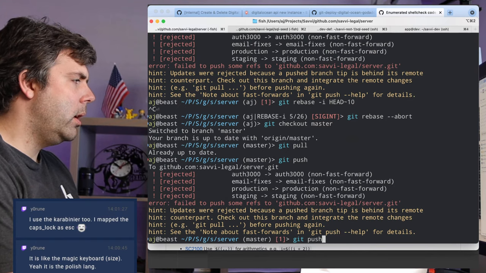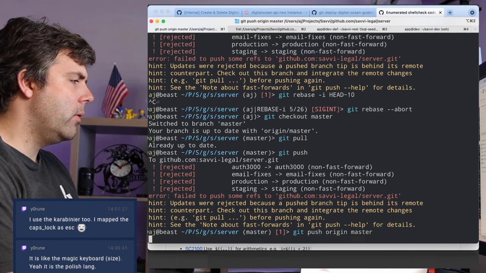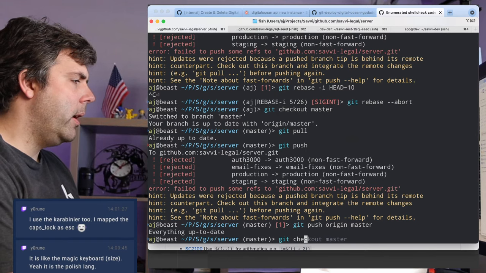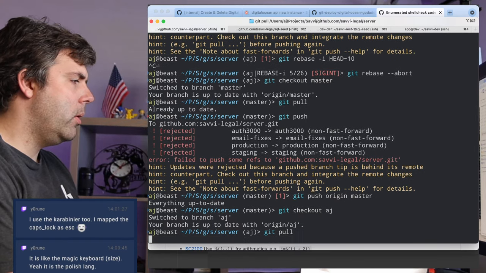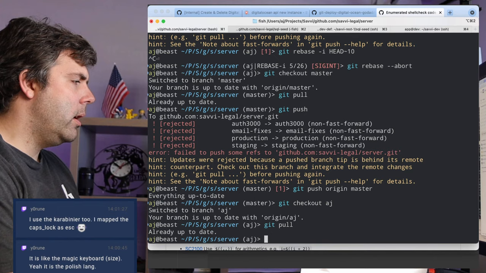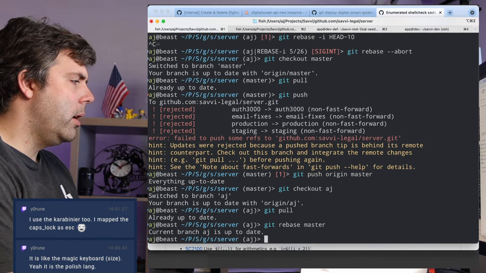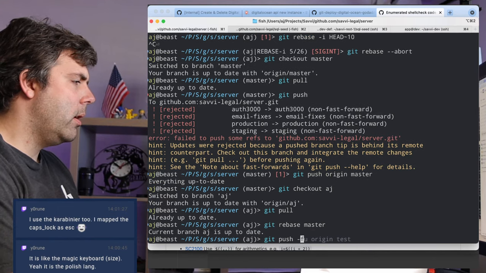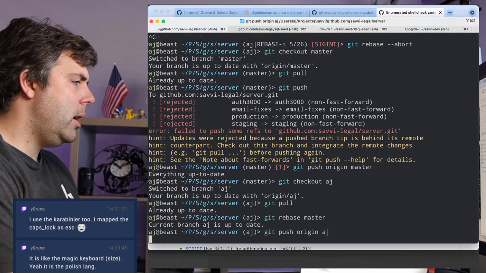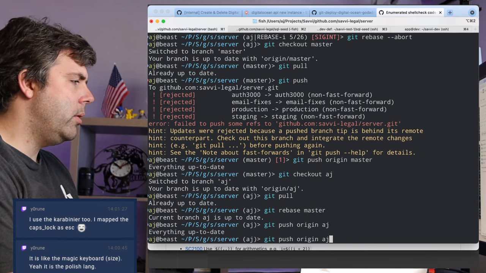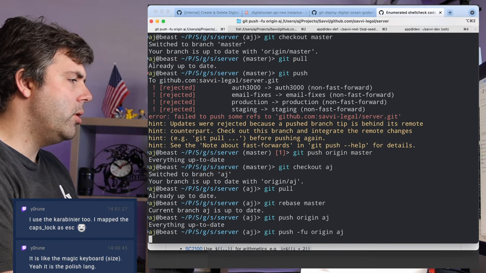So I'm going to do git push origin master from master. And then git checkout AJ. And then I'm going to do git pull AJ. And then I'm going to do a git rebase master. And then I'm going to do a git push origin AJ. And it should say no change. And just to be clear, I'm going to do push -f origin aj.